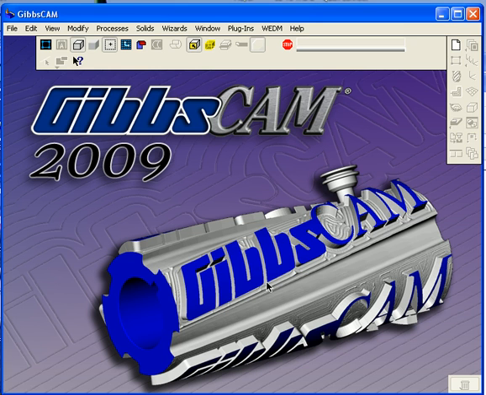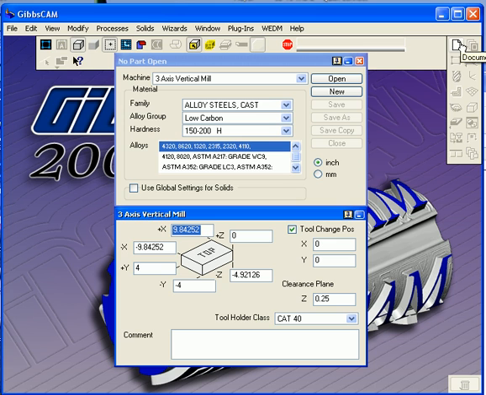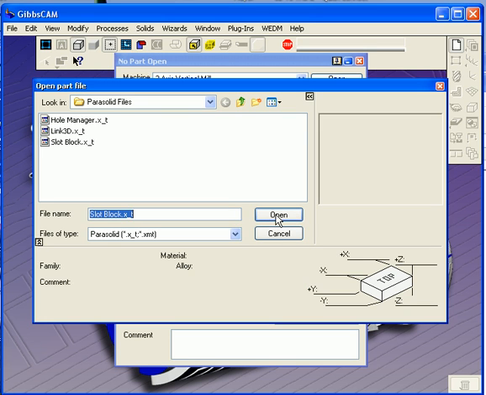Okay, this is a demonstration of an import of a Parasolid file and aligning the CSs needed for machining of that Parasolid file. The file we're going to work on is called the slot block. It's included on the DVD and has a Parasolid extension on it. I'll show you where it's located.